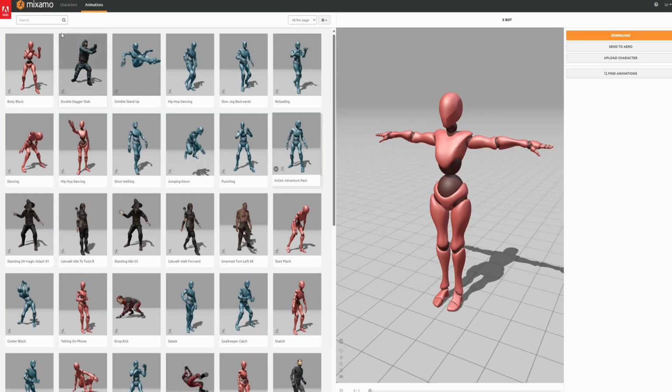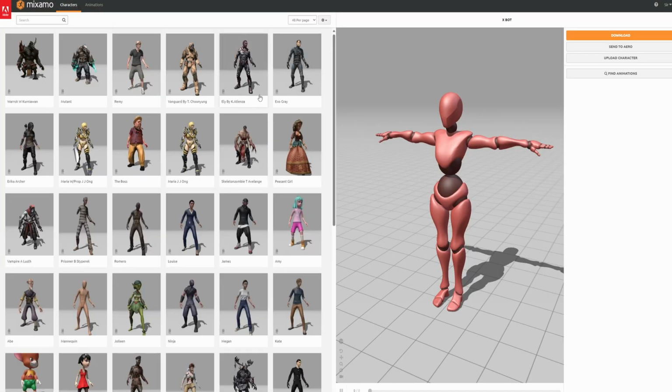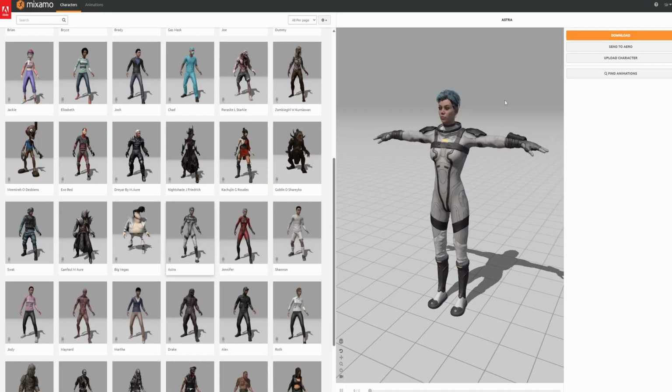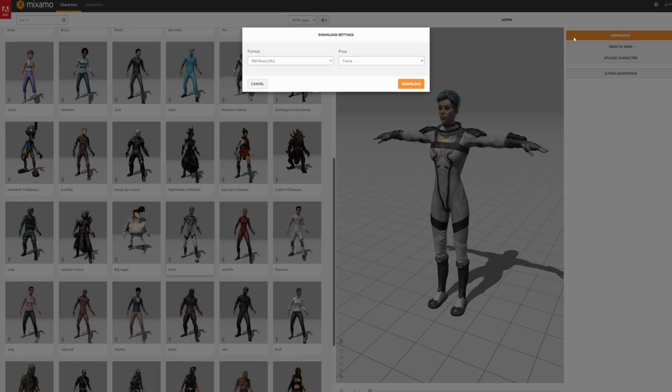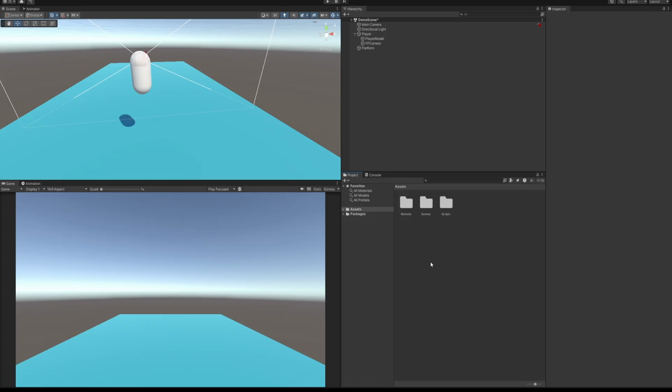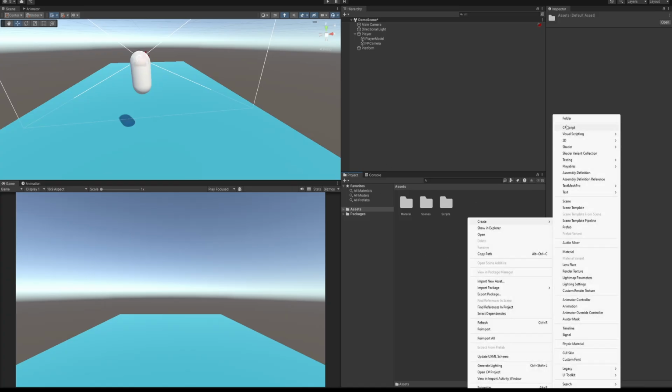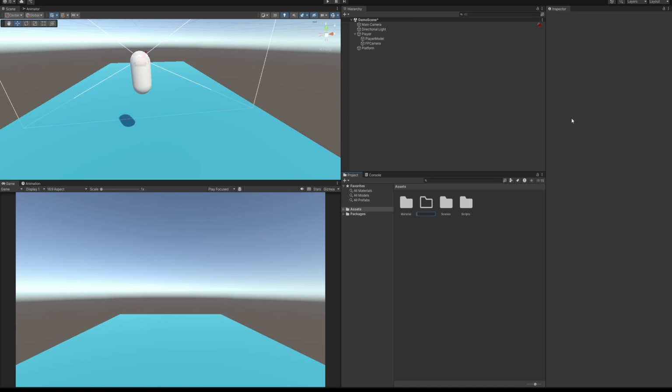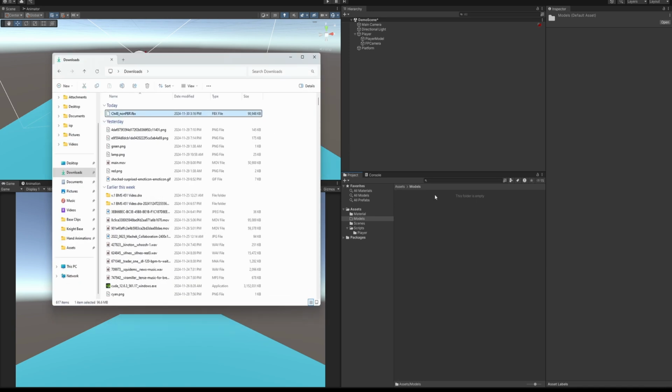Once you log in, let's go to characters and let's choose any character model you want. I chose Astra, so let's go download. Make sure she's in T-pose and make sure the format is FBX binary. Once the model is downloaded, let's go back to Unity and make a folder for it. And then open that folder and open your downloads and drag it into this folder.